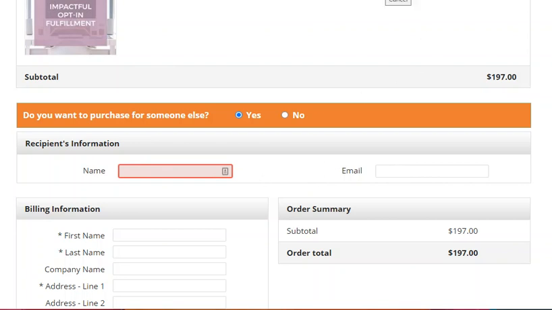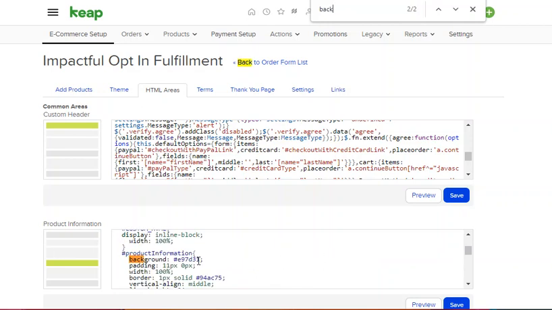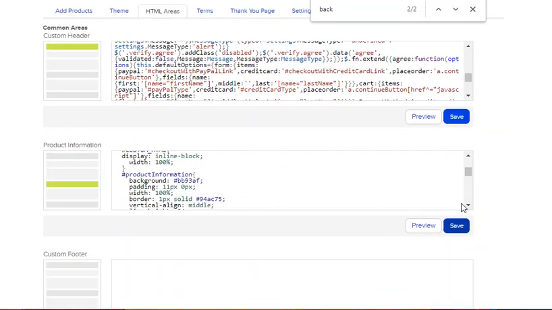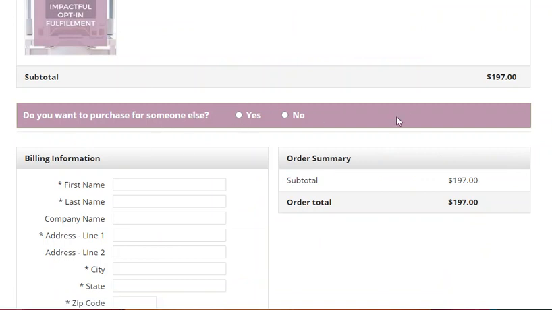Now, what's really cool is some of this is customizable. So we can go into our order form, and if we don't want it to say recipient's information, if we want it to say student information or patient information or something else, we can totally change that around. We can also change the background color, let's say we want it branded with the colors of our company. So we can go ahead and update that, and then that banner or that button or whatever has the same colors as my company.